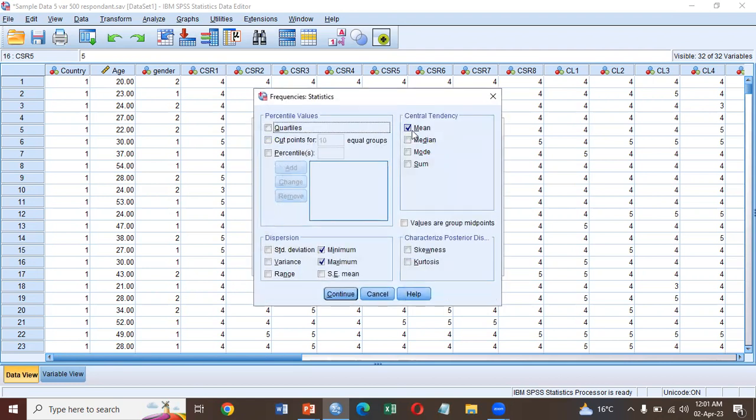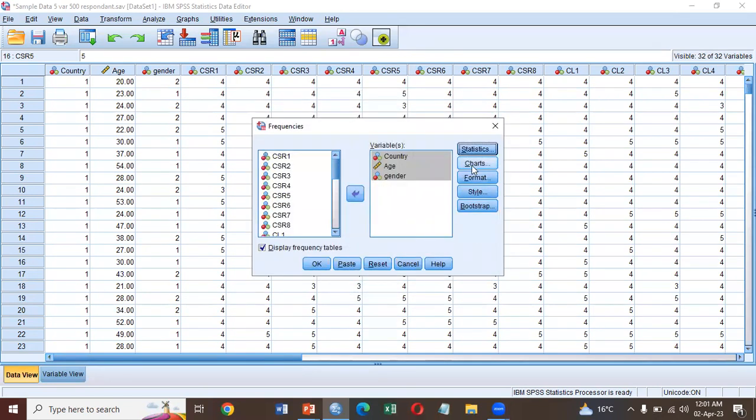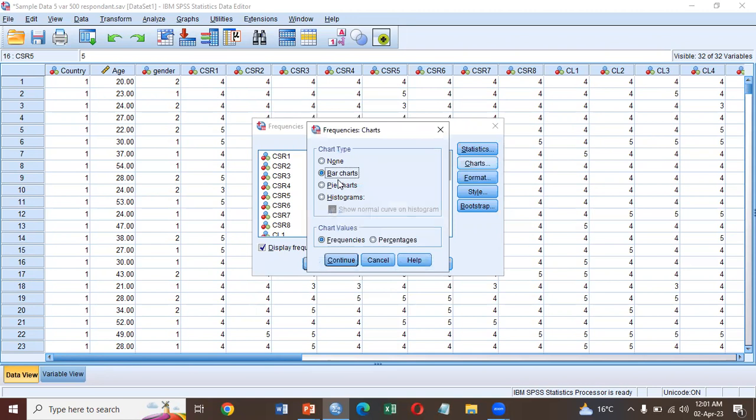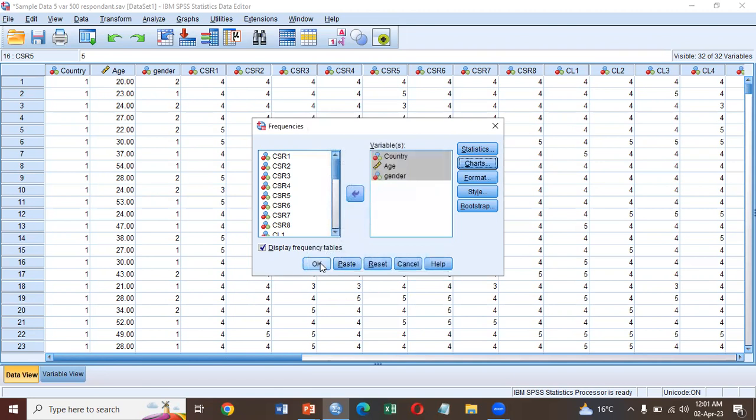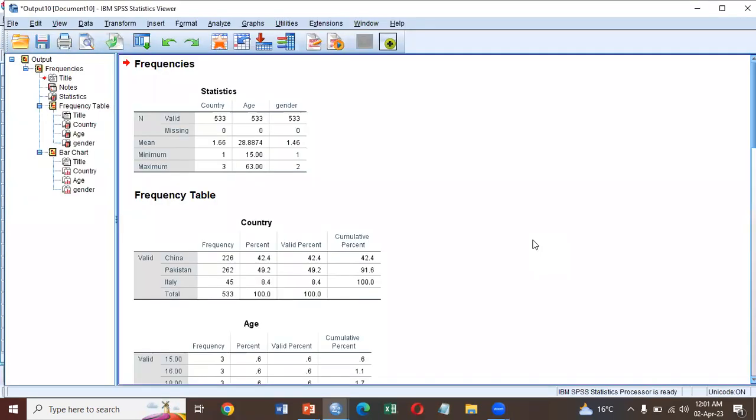Statistics. So here you can get mean, skewness, minimum, maximum, or anything that you want to know, and then you can continue. Here is a chart. You want to get bar chart or pie chart or histogram, anything. So you can just check it here. If you need to know frequencies or percentages, you can check it. Continue.